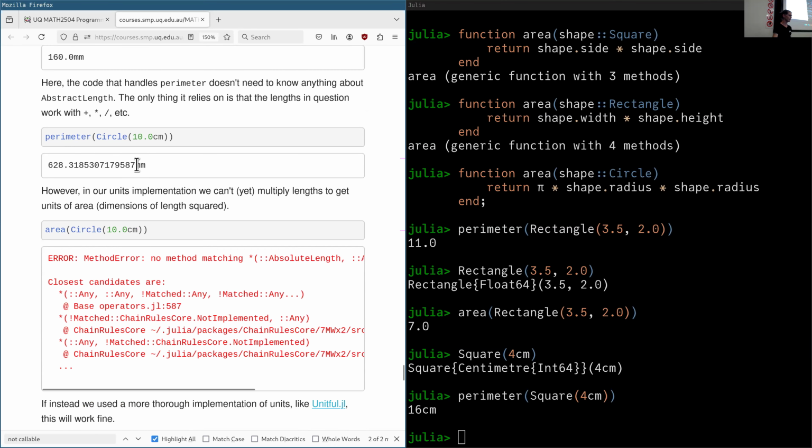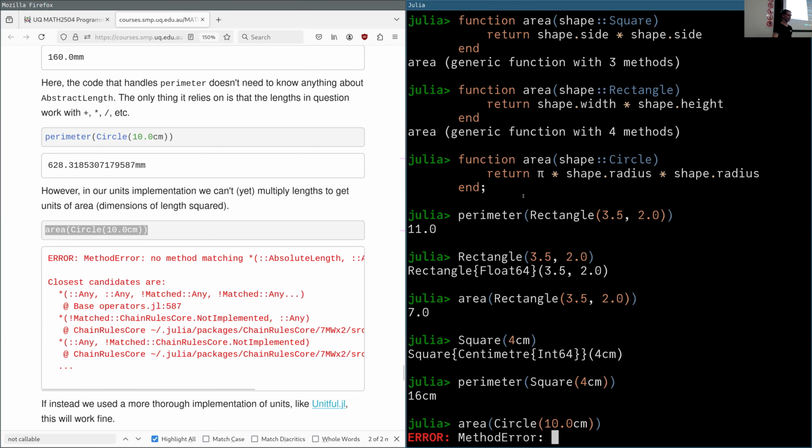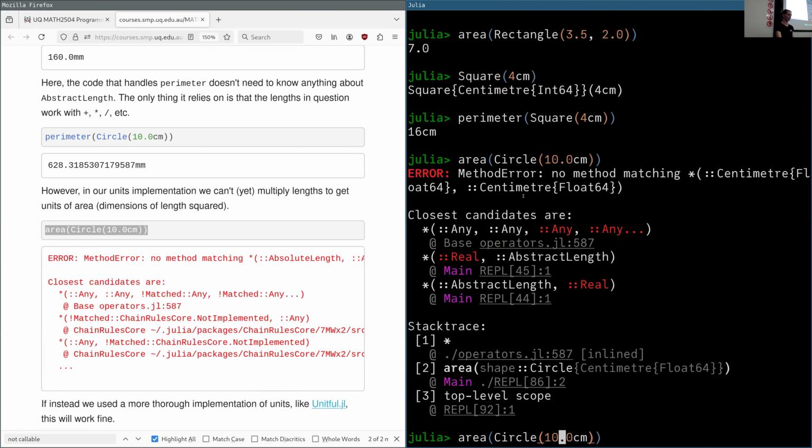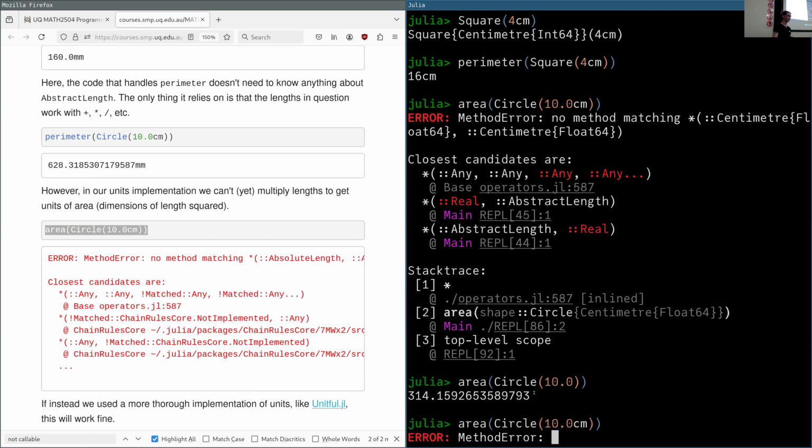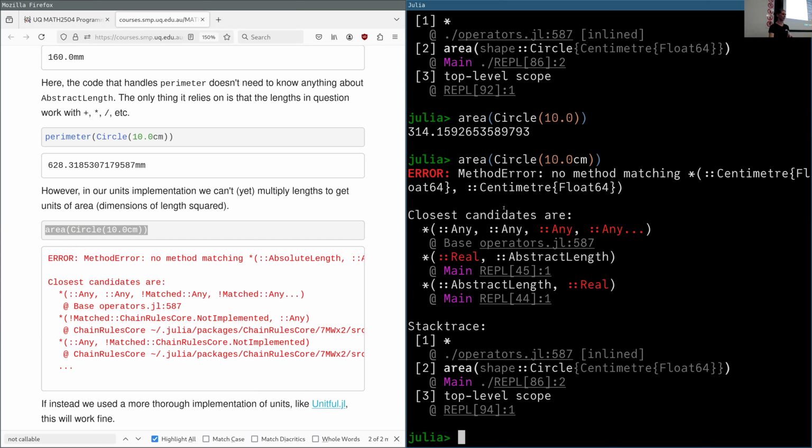I'm not sure what's up with the millimeters here, honestly. Oh, this one's an interesting one. So we'll just talk about that one very briefly. We can get the area of a dimensionless circle, but we can't get the area in our case yet of a circle with 10 centimeters, because we don't have a square meter unit. So we didn't define something to deal with areas.